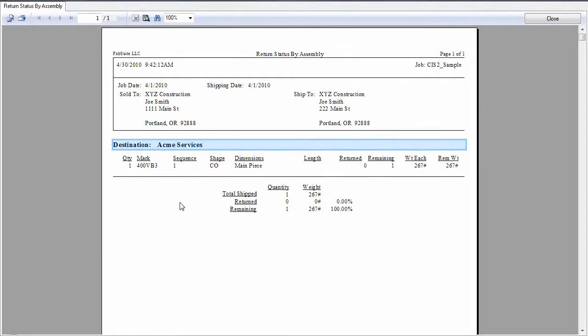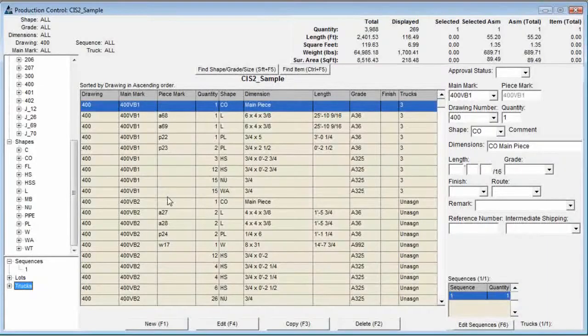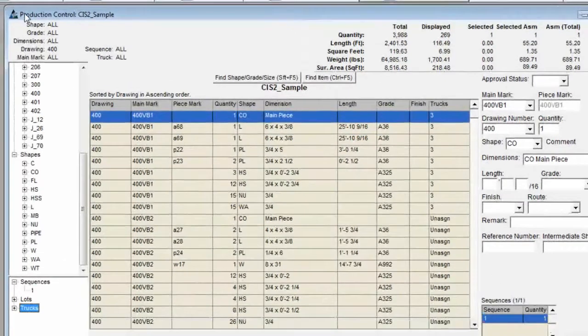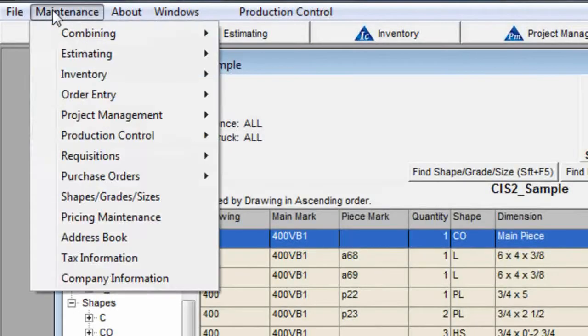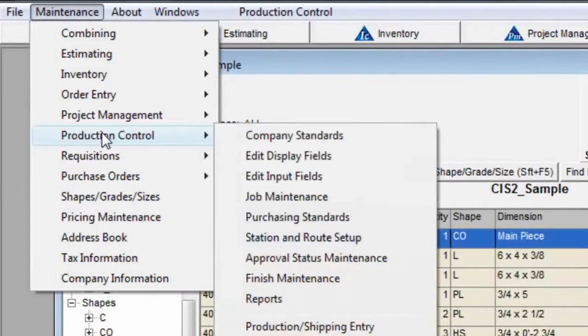While we have found that most fabricators prefer to keep assemblies together when shipping, a few prefer having the capability of shipping the main piece separate from the accessory pieces. In order to do this, we need to add the accessory load tracking field to our input fields. Just as we did to add the intermediate shipping field, we need to go to the Maintenance menu, select Production Control, and then select Edit Input Fields.